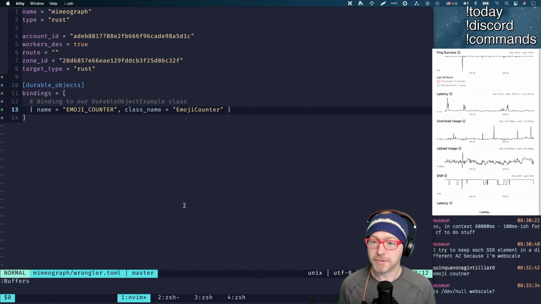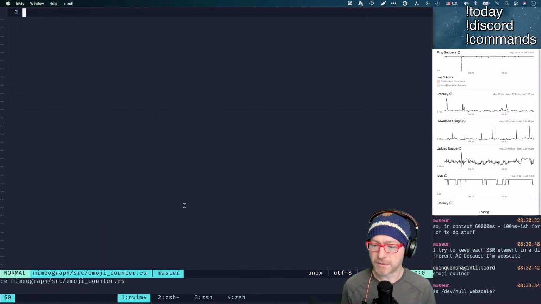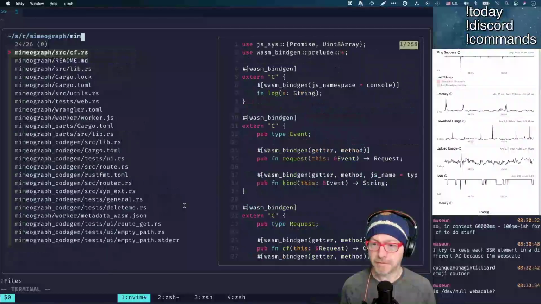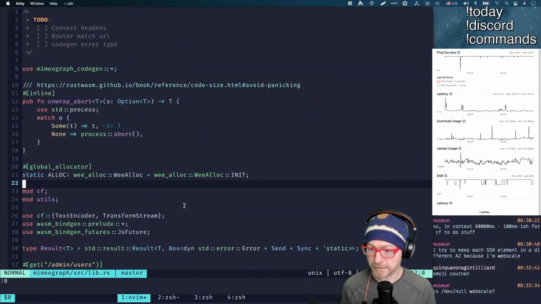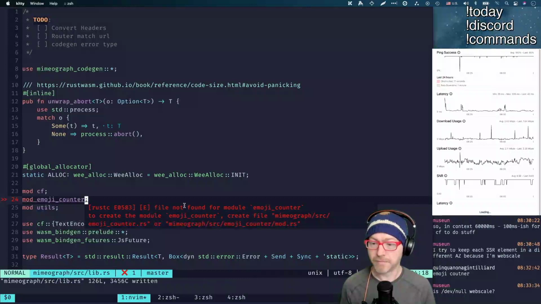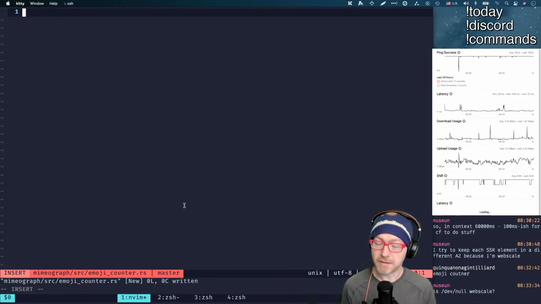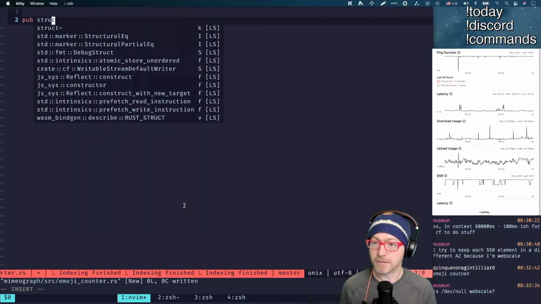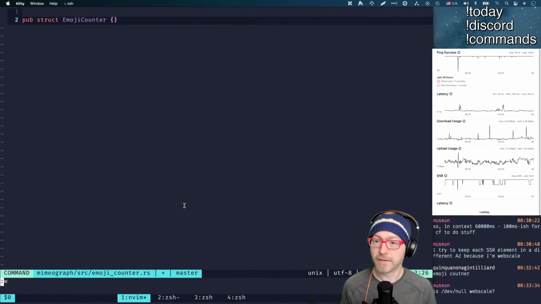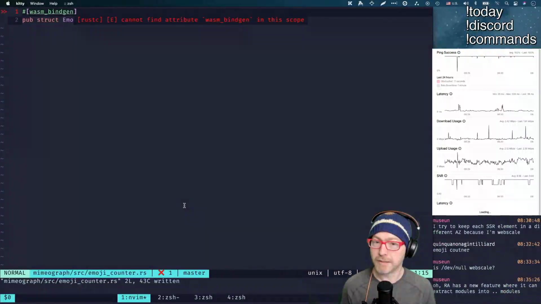Now we need some place to be able to export that. This is going to be in mimeograph source emoji counter.rs. Now we go into mimeograph lib. We need to make sure we have that mod emoji counter. Okay. Now we go into, what's our emoji counter? Oh, did we not save it? Oh, it's not saved. Okay. Now inside of here, we will have a pub struct emoji counter. WASM bind gen. So do we put it on there or do we put it somewhere else?